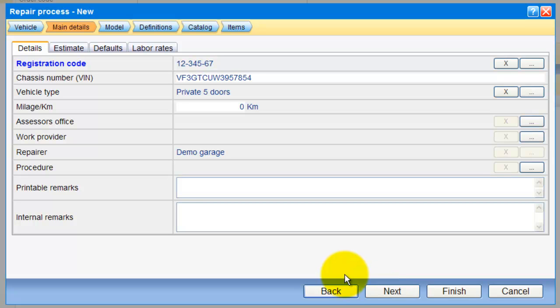The wizard will take us to the next phase. Next phase is the details, the main details of this repair process. As you can see, we have the registration code, which is a mandatory code inside. We have some VIN code, chassis number. We have the definition of the category of this vehicle, private 5 doors. We can put the mileage, the actual mileage inside now. And we can put some other details inside.